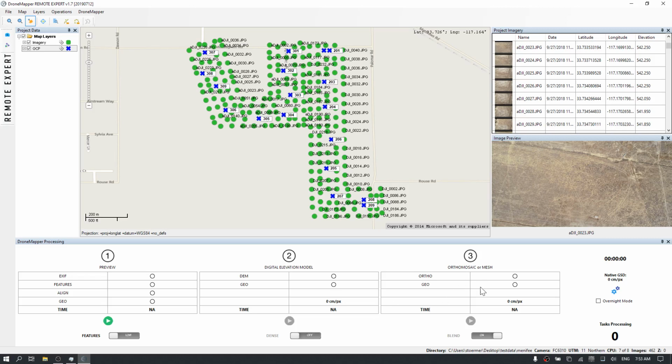For ortho, mosaic, and mesh, we've turned on the blending and radiometric equalization. This takes a bit longer, but it's worth the cost. Overnight mode allows you to click this box, set all your options, and hit go or play on the first step. The software will attempt to run through all steps without any user intervention.